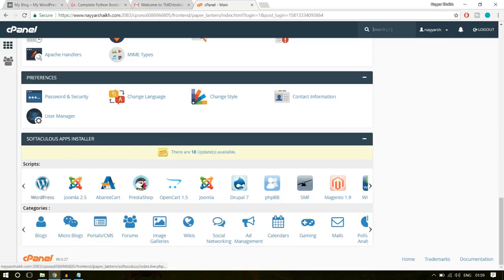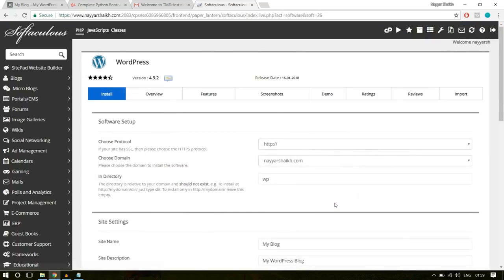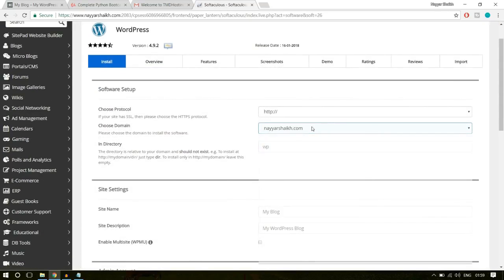The option which we want is under Softaculous app installer, because we have purchased the hosting. We have our domain name. Now it's time to install WordPress on our domain name. So we'll click on WordPress over here, which is under Softaculous app installer. Click on install now.